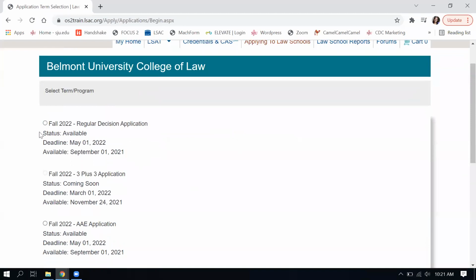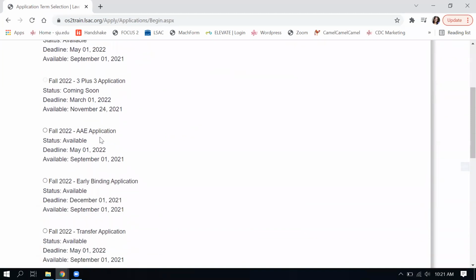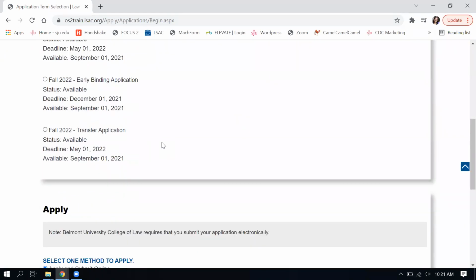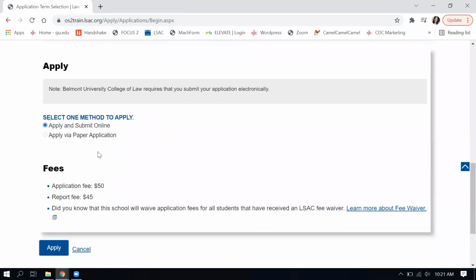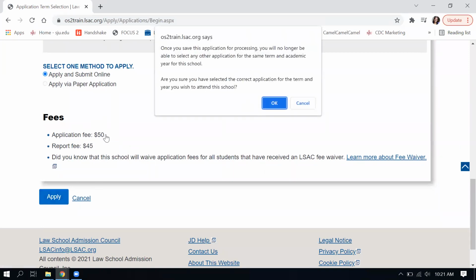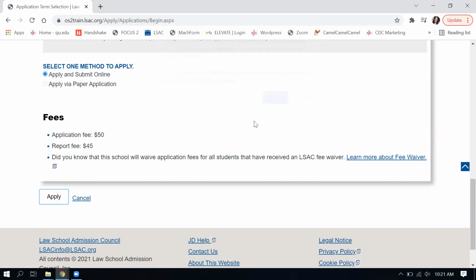So let's click start the application, and let's say I want to apply for fall regular decision. Please make sure you read this, because if you start the wrong application, so if you start the early decision instead of the regular decision, you're not going to be able to go back. You'll have to start all over. So make sure you read that. So I'm applying online. I can see the fees here. Remember, application fees can be waived, but the report fee is not waived unless you have an LSAC fee waiver.